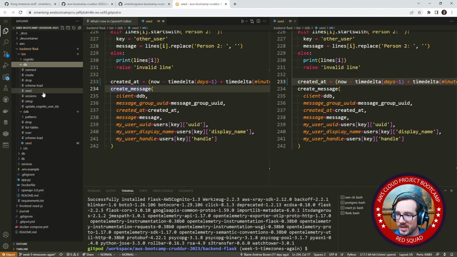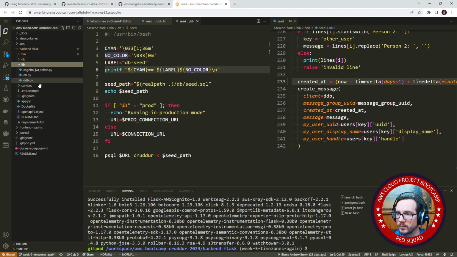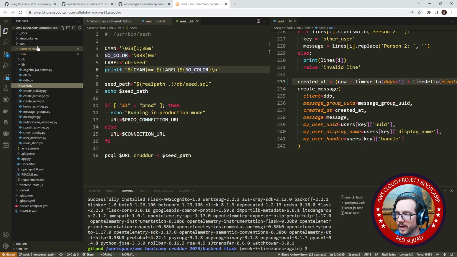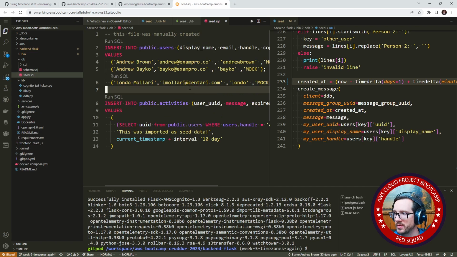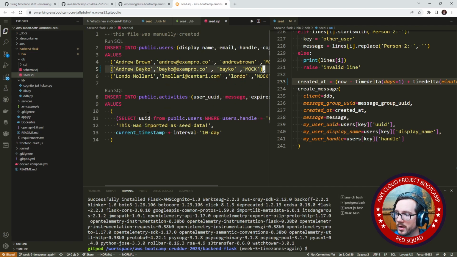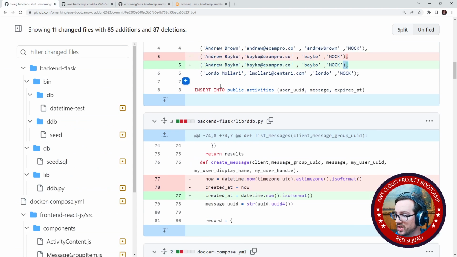So I'm just going to go to my seed data here in our SQL. If I can find it anywhere here, where are you? seed.sql. And I'm just going to fix that there. There should be a comma instead of that. Down below here, we have an interval of 10 days. So that's 10 days prior. That's totally fine. We'll leave that alone. I did consider changing that, but I didn't.